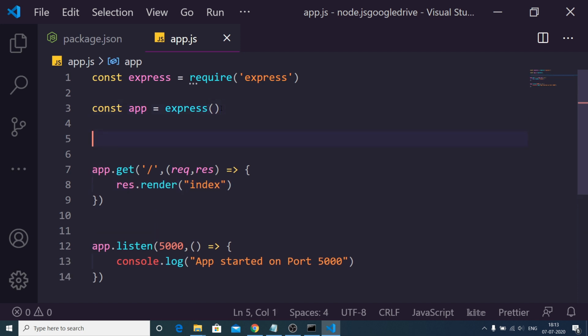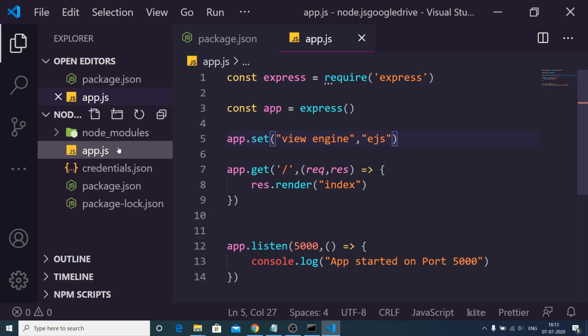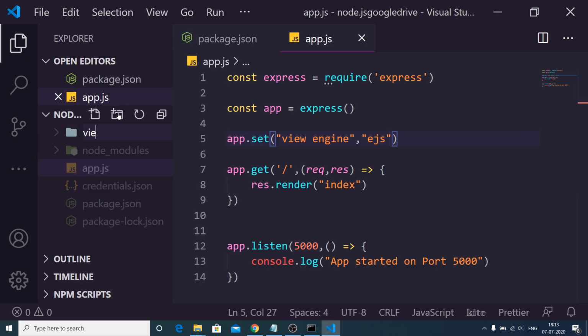For setting the template engine, it is very easy. App.set, you need to pass view engine here and type here EJS. EJS we have successfully installed. Now we need to create a views folder. Inside this views folder you need to create our index.ejs file.